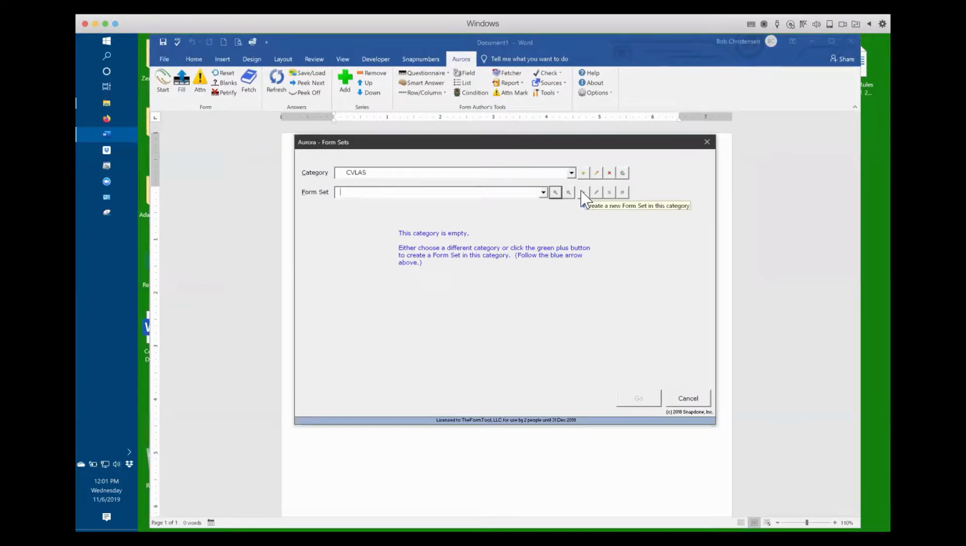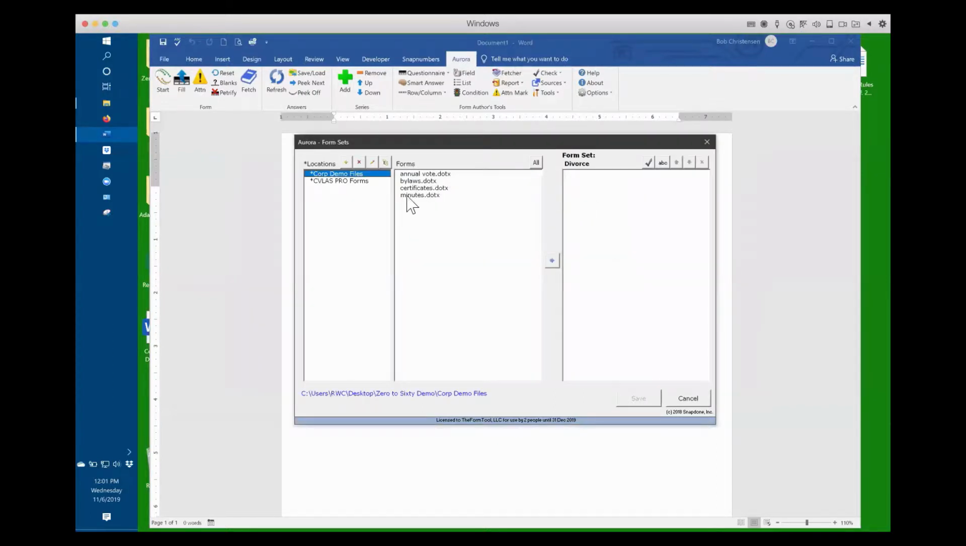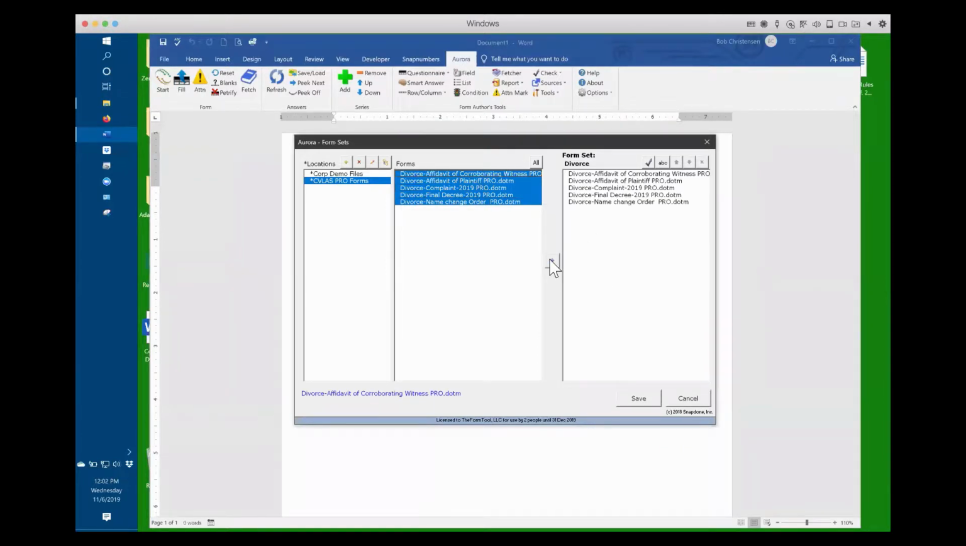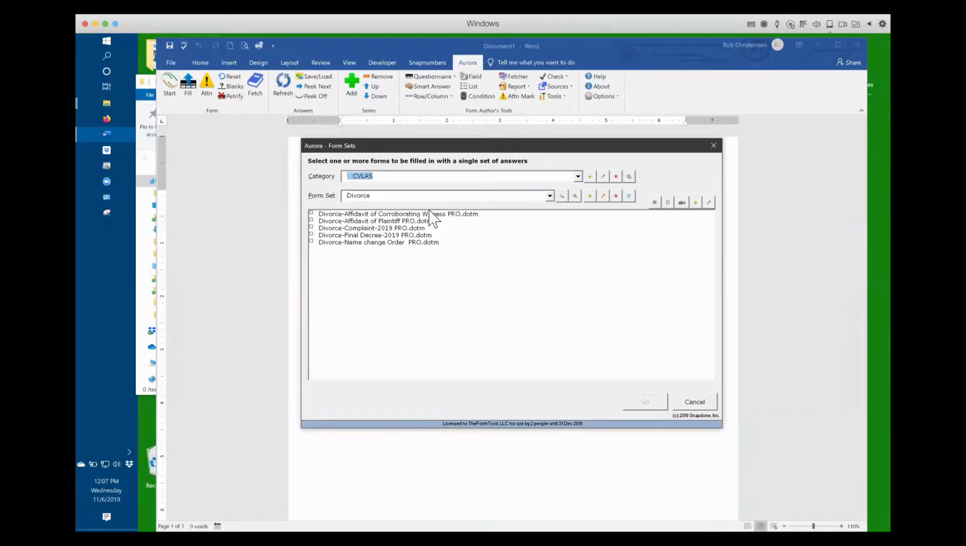So we will create a set, give it a name, in this case a category name I think would be best. And with that, we'll have the program reach out, find the 5 forms, and build a set to contain them. With our set built, all that's required now is to select which of the 5 forms we'd like to complete. And for this demonstration, we'll select them all.